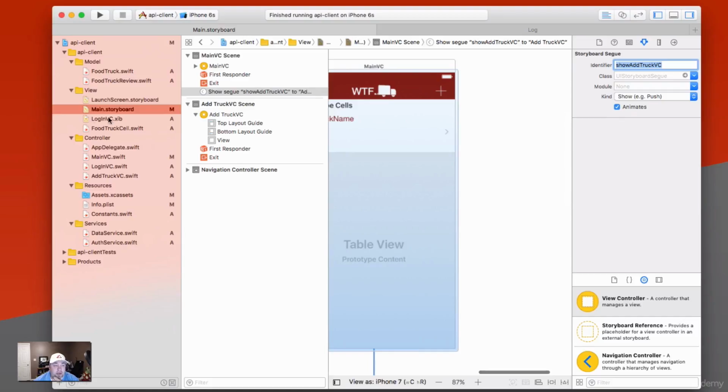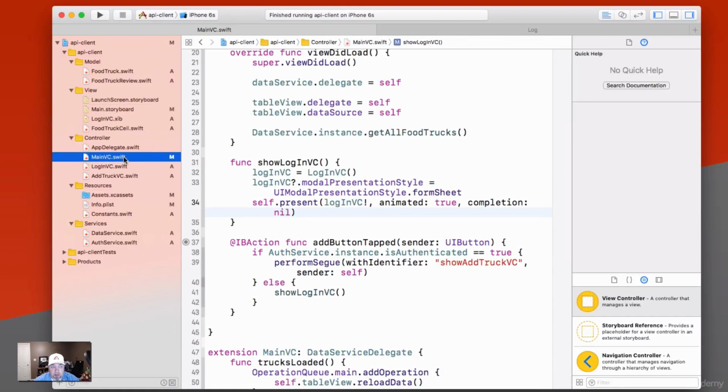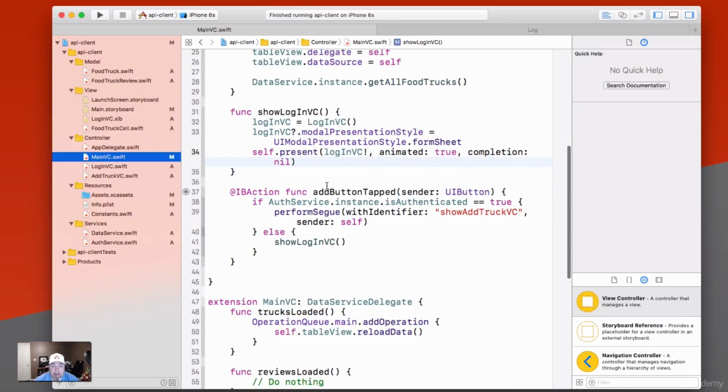If you go back and remember in our main VC controller file, the Swift file, you'll remember when we tap the add button, if we're authenticated, then we'll perform a segue to this identifier here, which is our show addTruck VC. Sorry. So that's what we need.